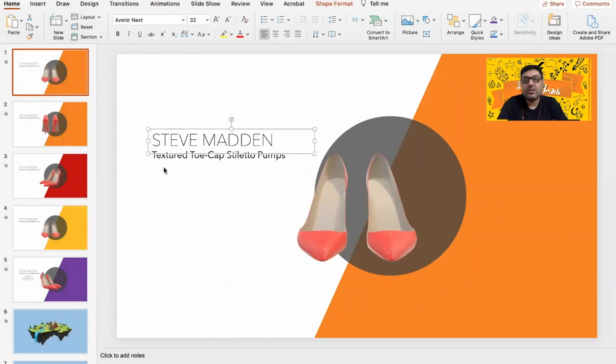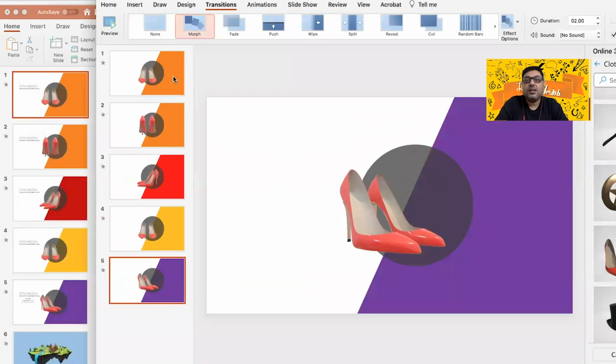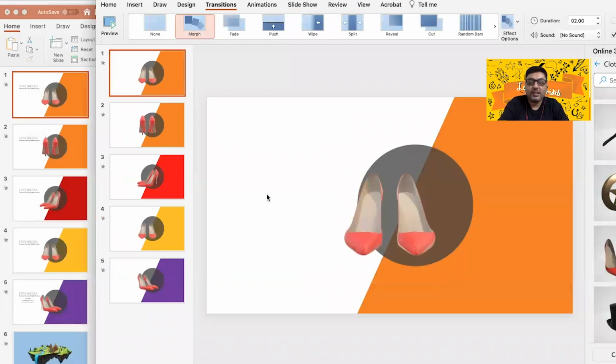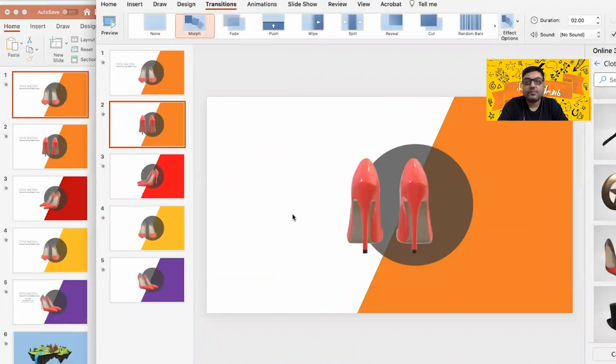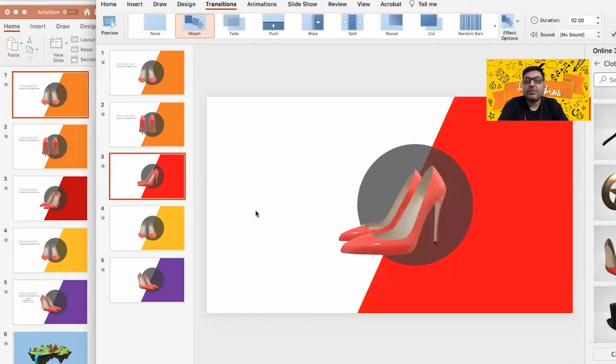So I will just copy this text. It is a Steve Madden product. I will just showcase this product in our presentation. I will go to the first slide and paste it. Second slide, I will again paste it. So there is no animation happening over here.